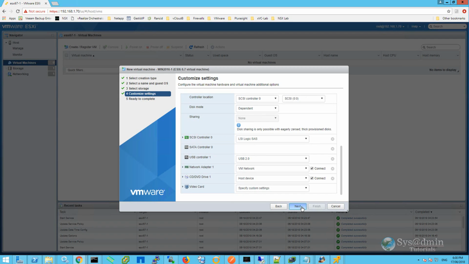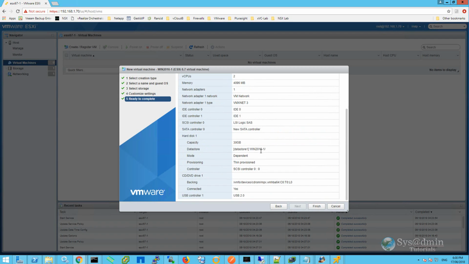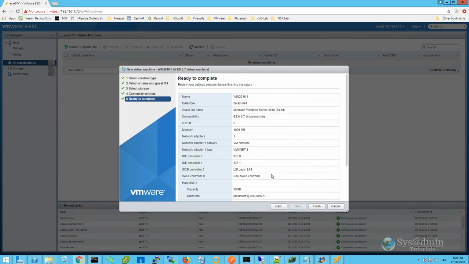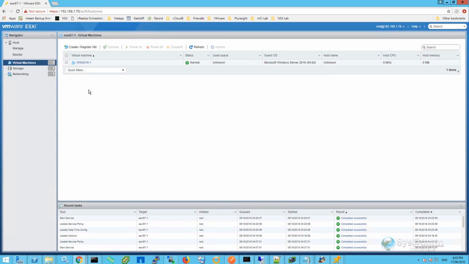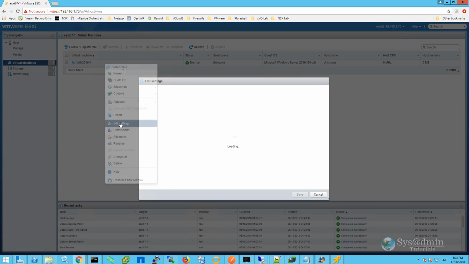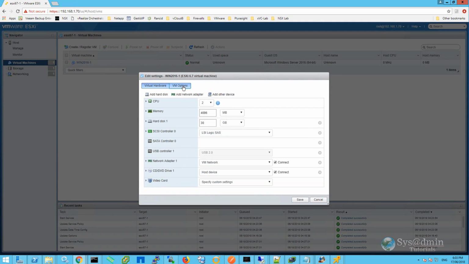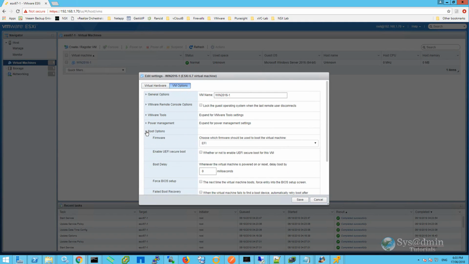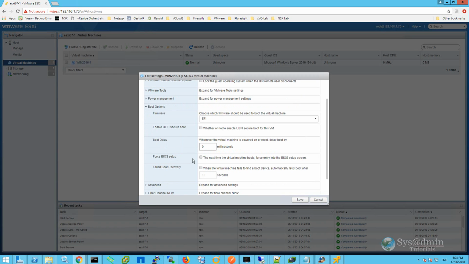We'll click Next. And here's a summary of our virtual machine settings. If you're happy with this, we'll click Finish and the virtual machine will be created. The virtual machine is now ready to install Windows 2016. One thing you might want to do, which was similar to what we did with our ESXi virtual machine, is edit the settings, click on VM options, go to boot options, and select force BIOS setup. So the next time the virtual machine boots, it goes straight into the BIOS.